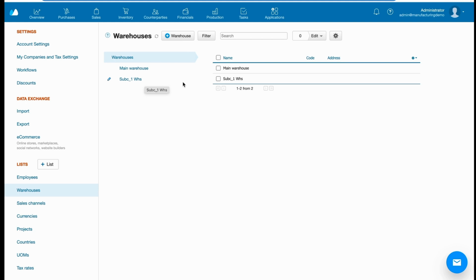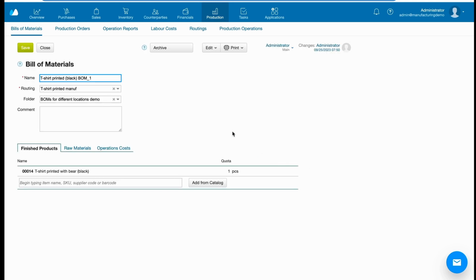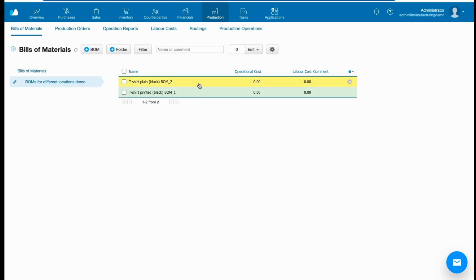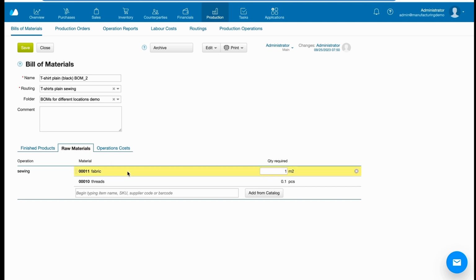First, I created an extra warehouse, Subcontractor 1 warehouse. Second, I created two bills of materials. The first bill of materials describes the printed t-shirt. So in the finished products, you can see the printed t-shirt as a finished good, and among raw materials, you can see the plain t-shirt and other raw materials. The second bill of materials describes manufacturing of the plain t-shirt. So the plain t-shirt is a finished product in this bill of materials, and among raw materials, fabric and threads.